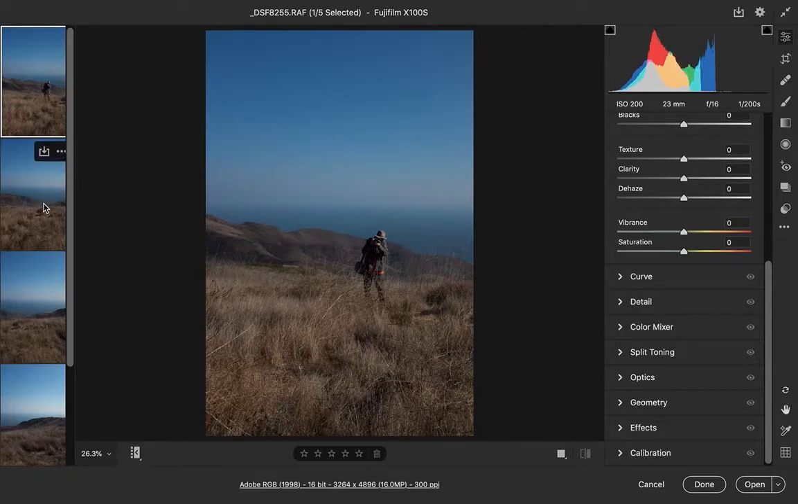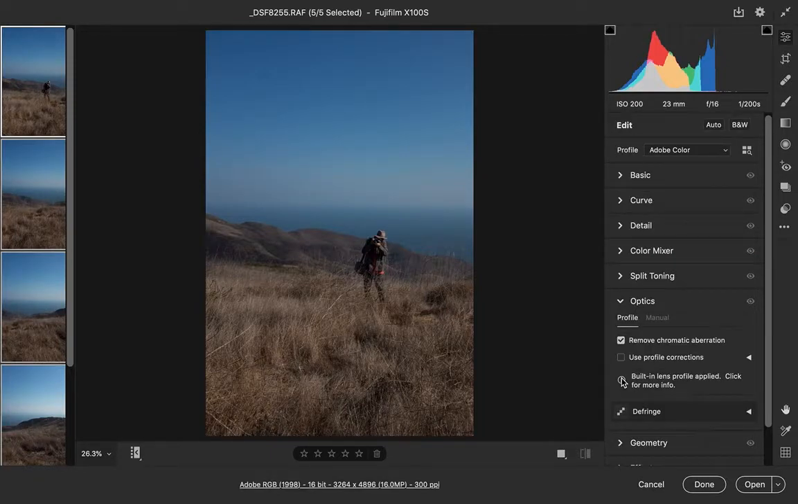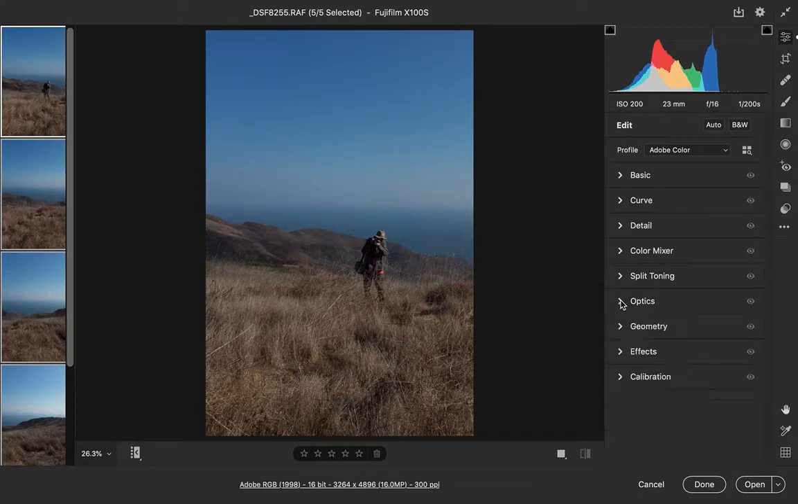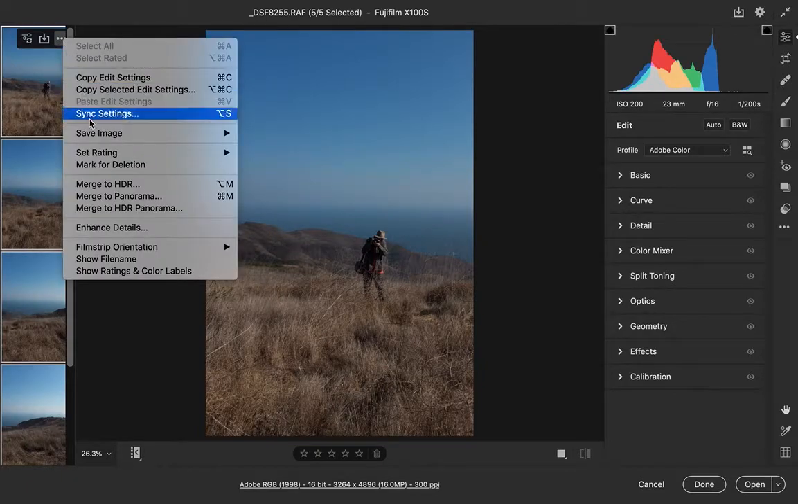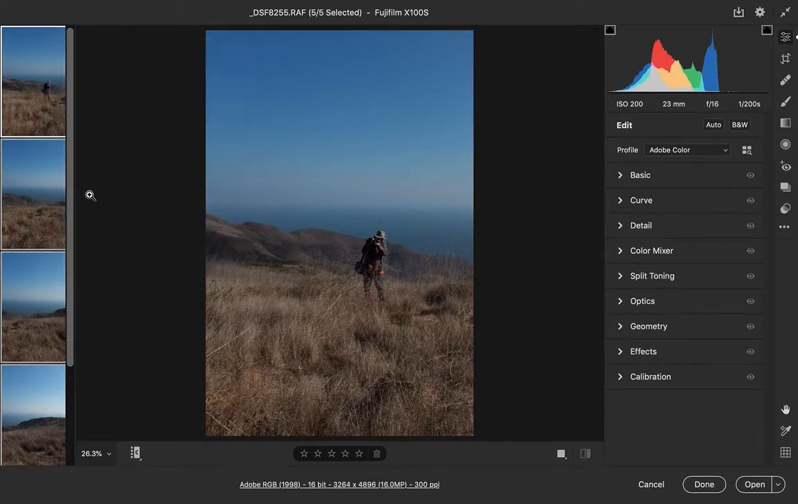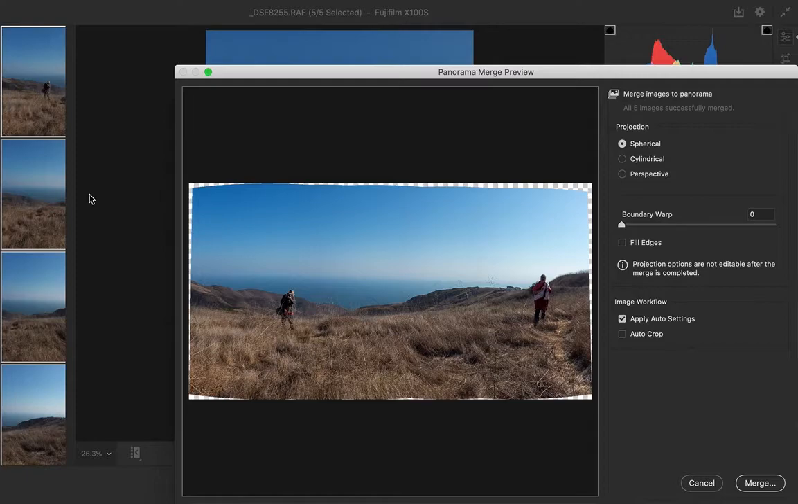I'm going to come over here to my thumbnails and activate all of those, so everything I do here will affect all the pictures equally. I'm just going to click Use Profile Corrections and then come over here to these 3 little dots and click on Merge to Panorama. There you have it. Really easy.